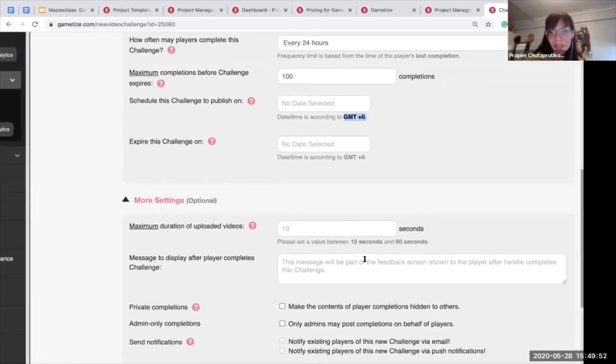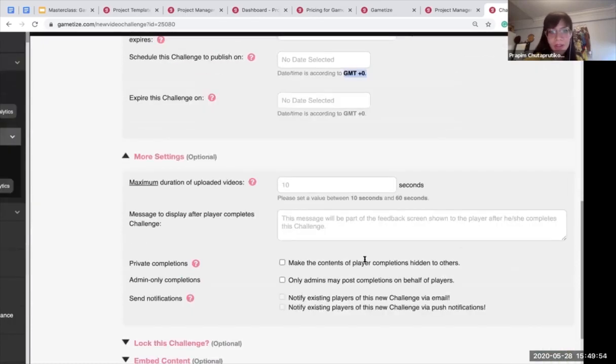And I think this is the part that Marcus was talking about as well. Is there a time limit you can set to the videos? So the default is 10 seconds. Of course, if you're asking them to do an elevator pitch, you might want to set it to, let's say, 30 seconds. So it's not like a hyper elevator pitch.